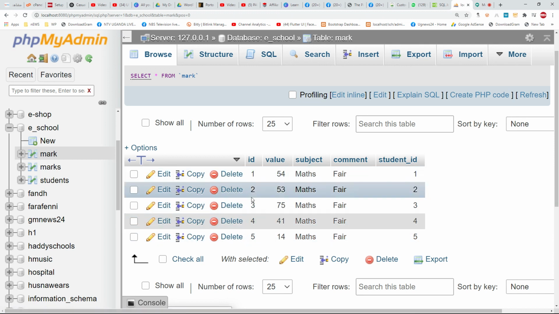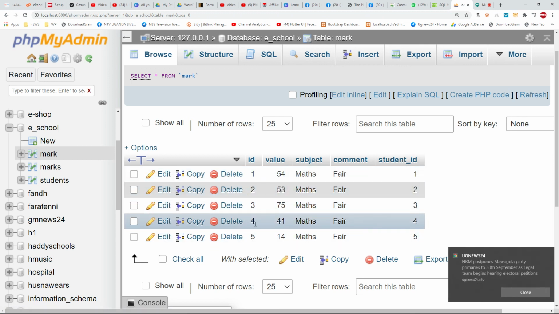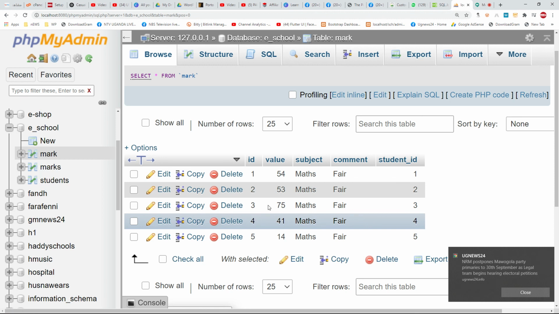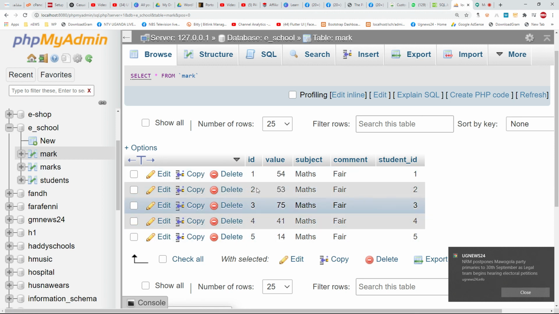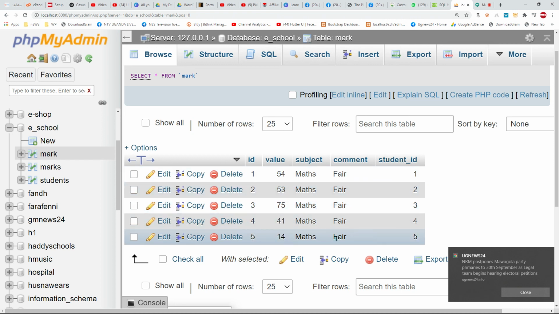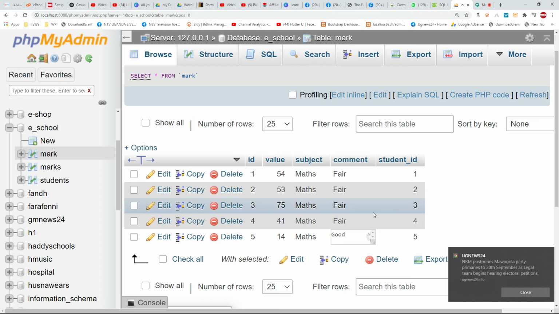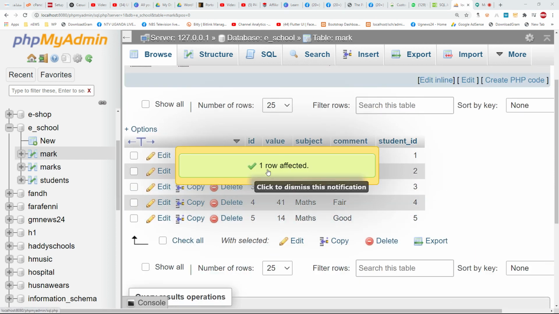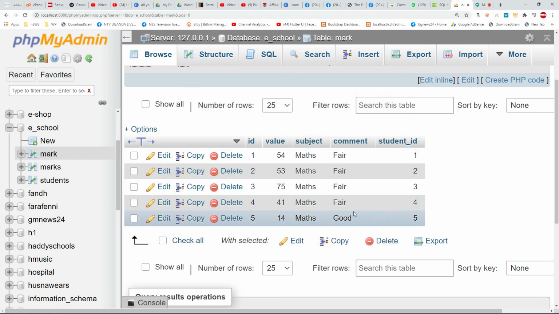There will be no other row having the same ID. That's why it is a primary key, and it cannot allow that. Each mark can have other things that are the same or not the same, for example fair, fair, fair, and I can change that to good. But the primary key will never be the same.